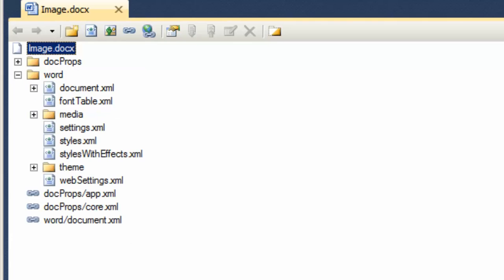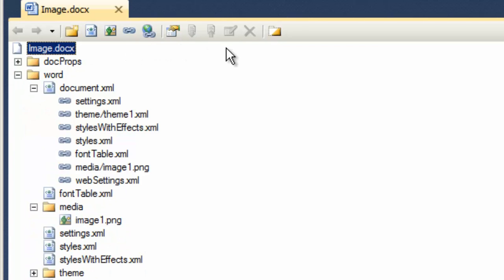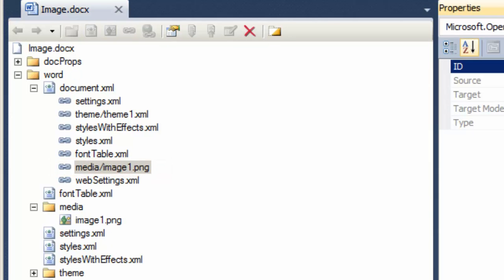So here's the document that we can see. We can see there's this media folder, and in this media folder there is image1.png, and if we expand the nodes underneath document, we can see that there is this relationship from document.xml to media/image1.png. I'll click on there and press F4 to look at the properties.